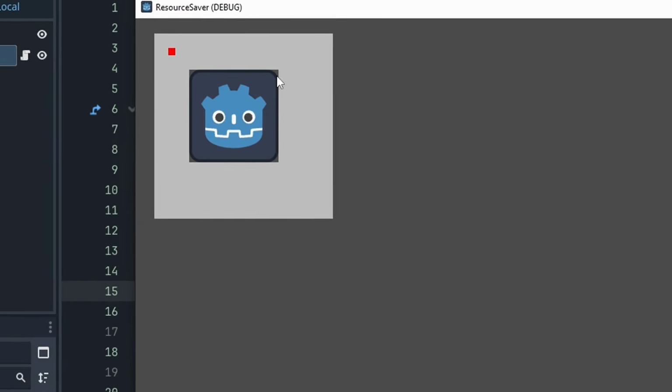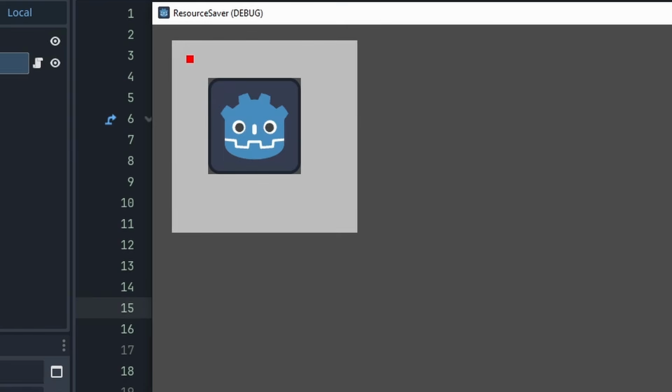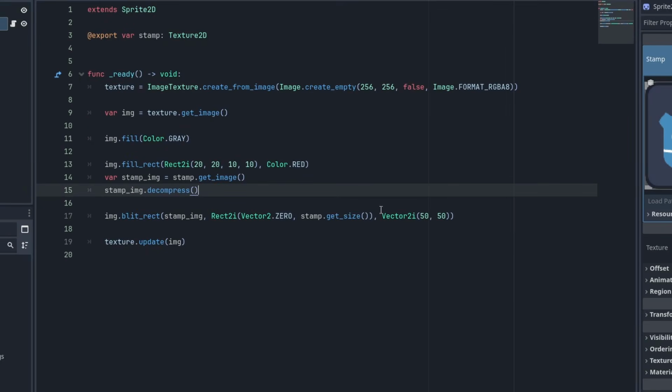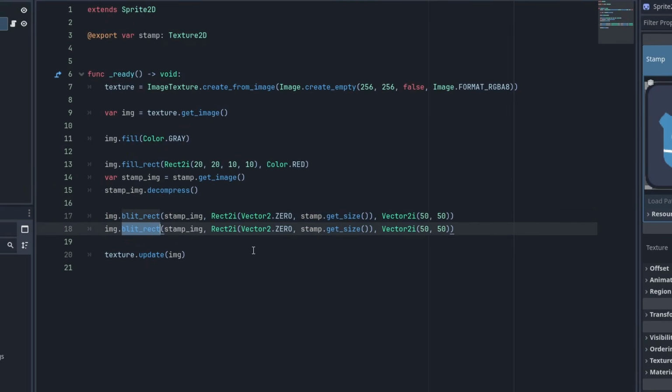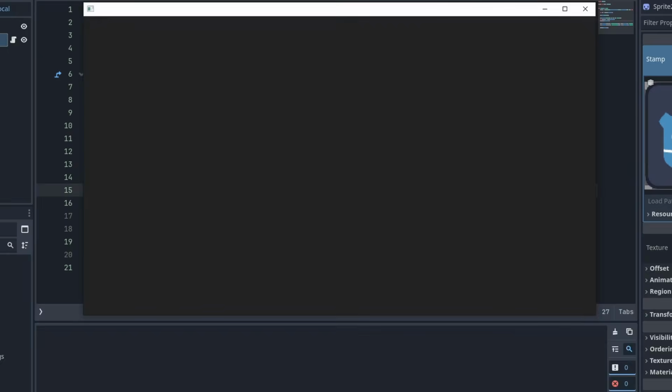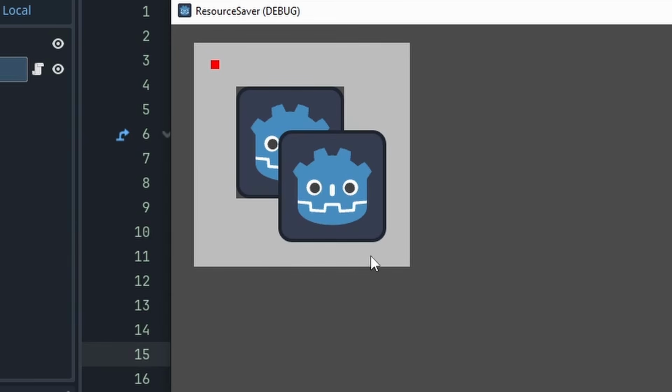You might have noticed that the corners are empty, and that is what blit_rect does. It just copied the image as is, so it has also copied the alpha values from the source image. What you most likely want to use though is blend_rect. It works exactly the same way as blit, but it will blend the alpha values instead. And that correctly stamps the icon into our image.